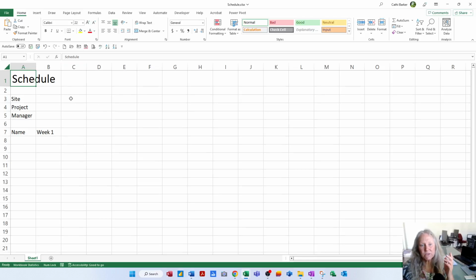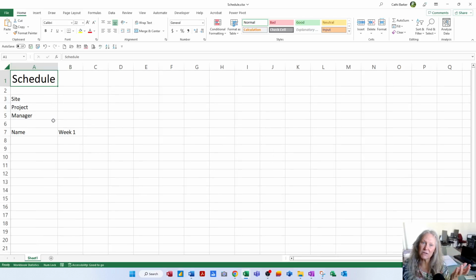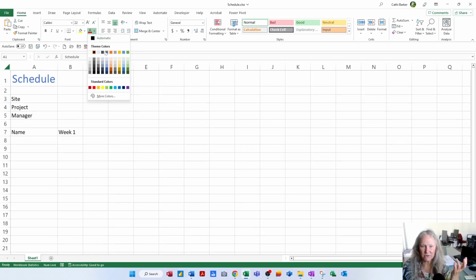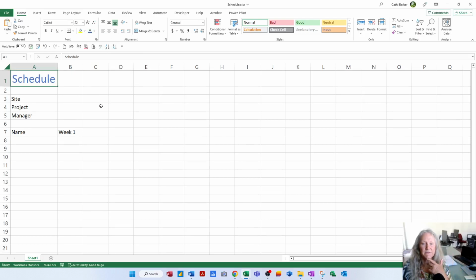Now, as a consequence, schedule doesn't fit snugly into A1. So I'm going to put my mouse on the line that resides between column letters A and B, and I'm going to double click that line so it adjusts the column width. All right, that's schedule done. Oh, let's add a bit of color. Over here is a button with an A and a little bit of red under it called font color. Hit the drop down to see your color palette, and I'm going to choose a blue of some description. So I'll choose this option here.